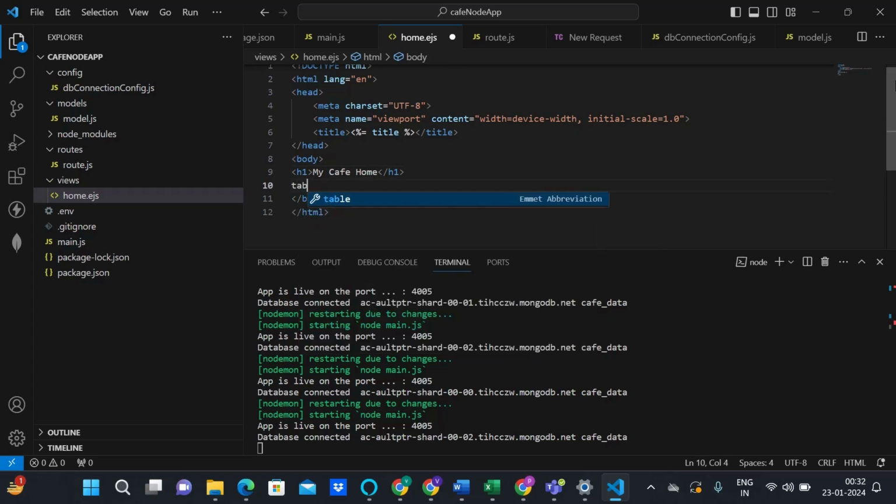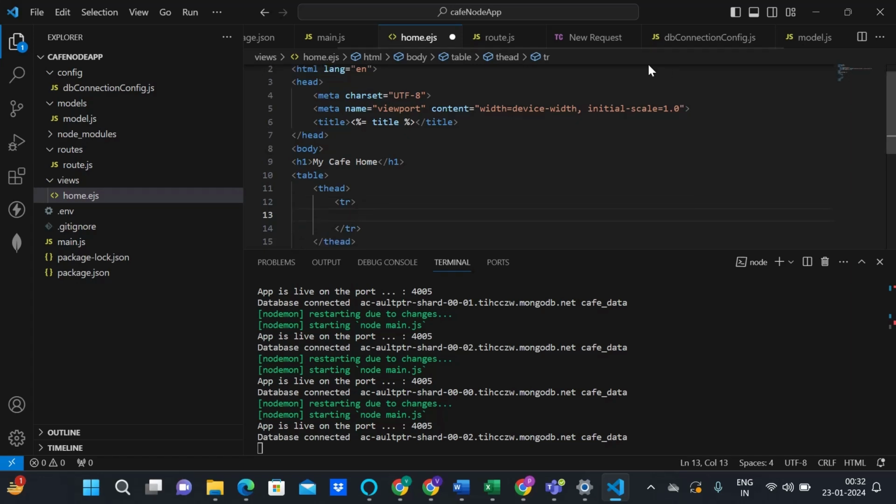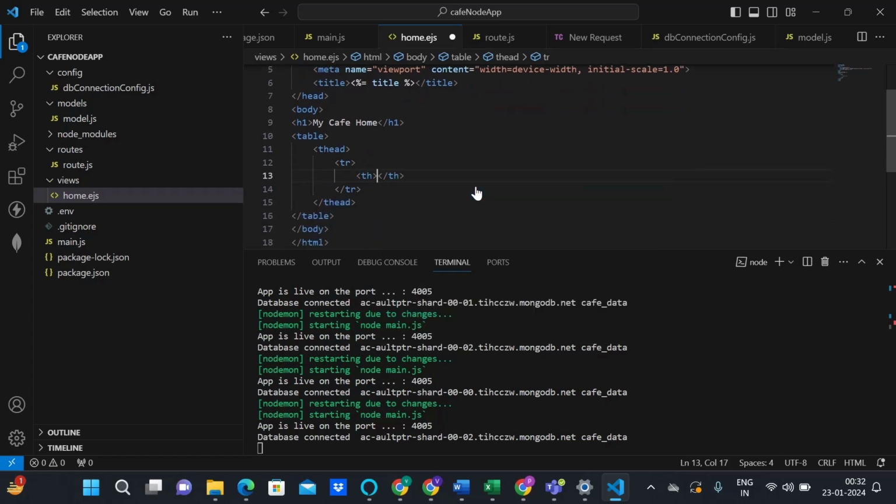Then a table I'm going to create. In the table, I'm going to show a few things. What I'm going to show? First, table head, here table row. In the table row, there will be th. So serial number, name, correct? Serial number, name, phone number, and then other things, which is average rating, then total number of reviews that each restaurant is having, and our actions.